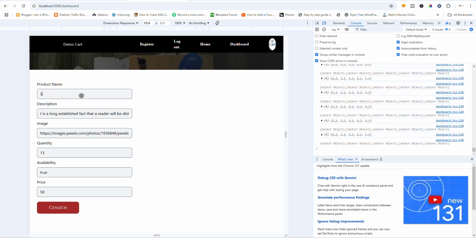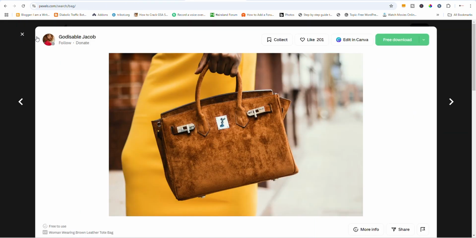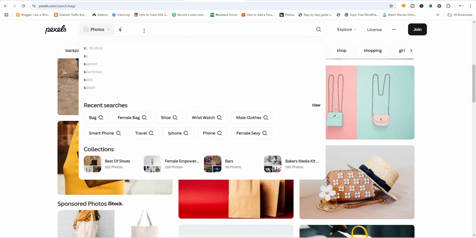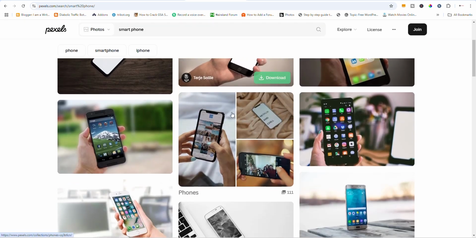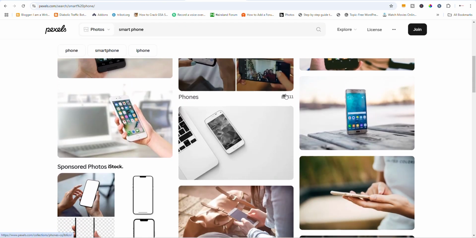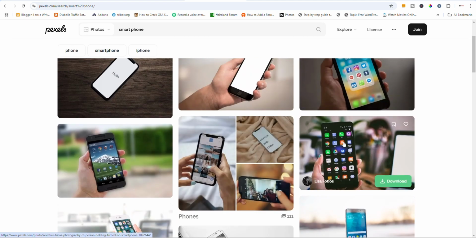Let's create a Samsung phone. Samsung S24 Ultra. Let's just get a phone, smartphone. Let's just take this one.